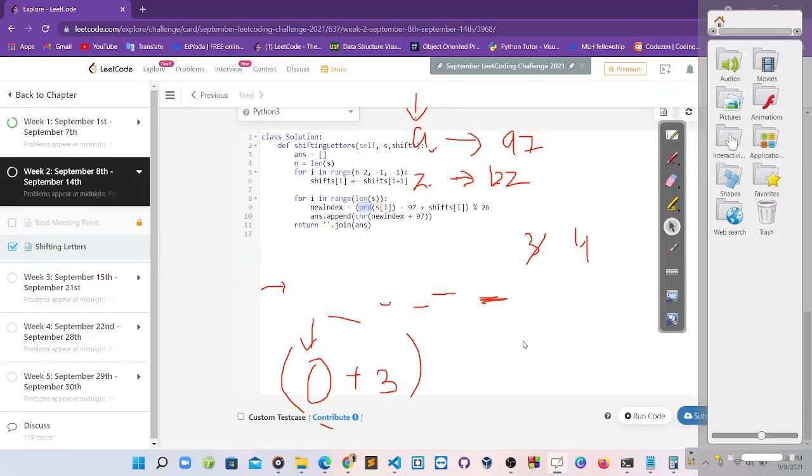So let's submit that and see whether it is working or not.